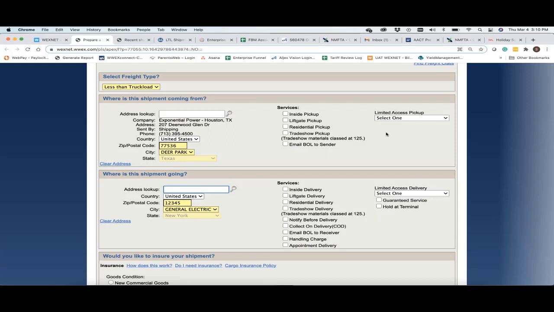On the right-hand side, we've got the ability to add accessorial services. So accessorials are going to be things like inside pickup or liftgate at pickup. Now, likely for you all, it's going to be more so on the delivery side. So if we needed a liftgate at delivery, if it's going to a job site, if we needed to schedule a delivery appointment or have the driver call ahead before delivery.